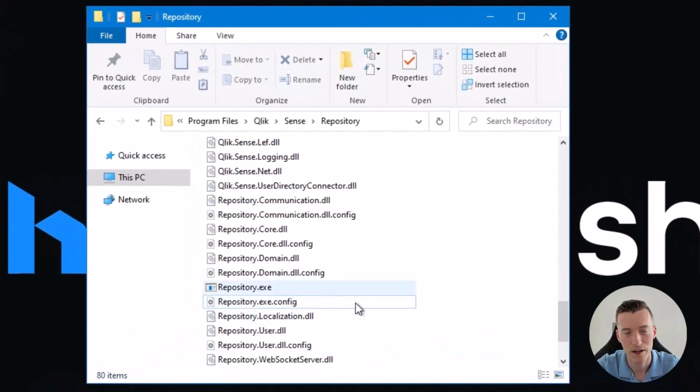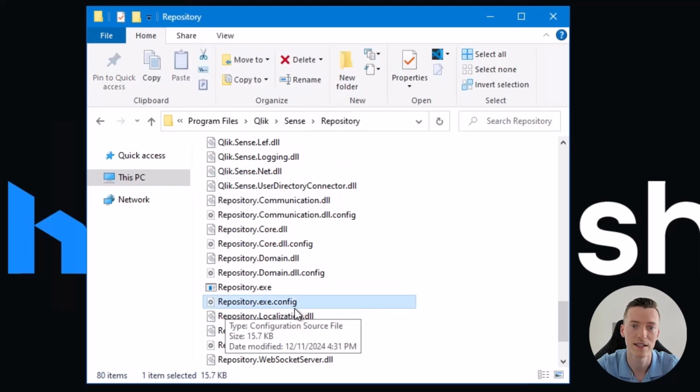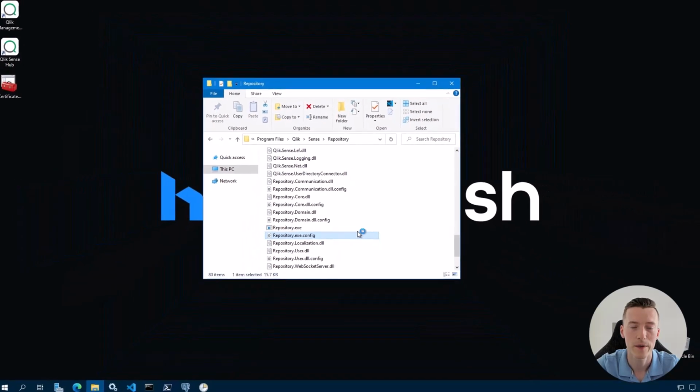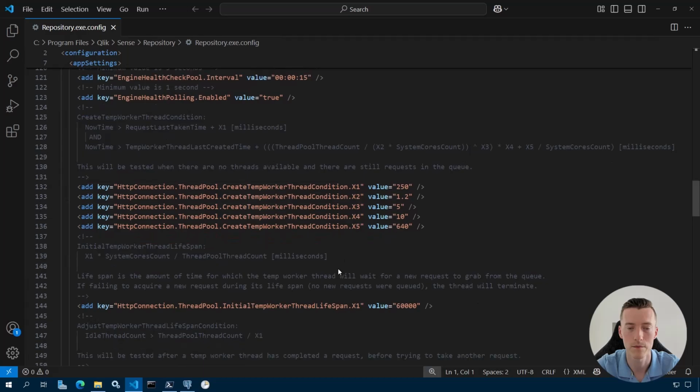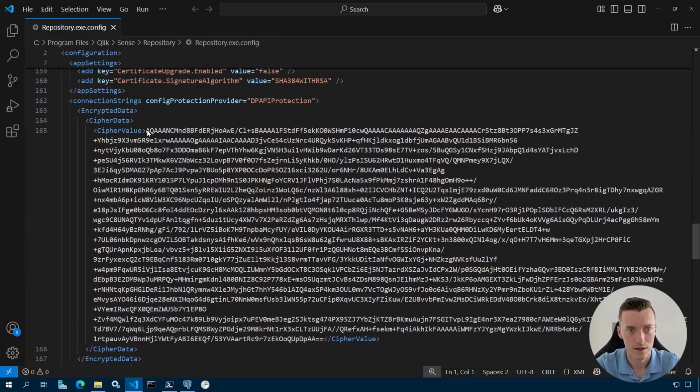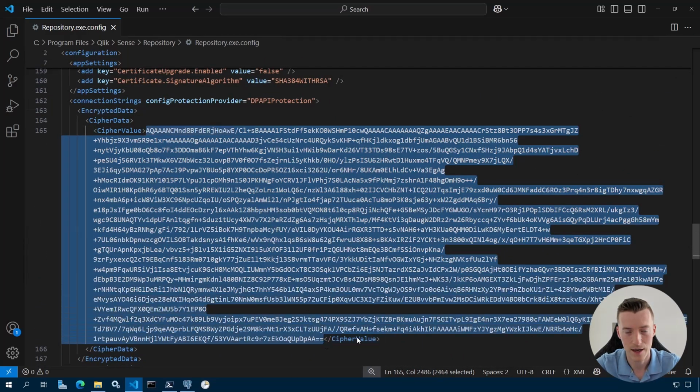So what I have here is the default installation directory for a Qlik Sense server, which is Program Files, Qlik, Sense. And then in the Sense folder, there's a Repository folder, and in here you can see there's this repository.exe.config file. If I open it up and scroll close to the bottom, you'll see that there's this block of text that just seemingly makes no sense.